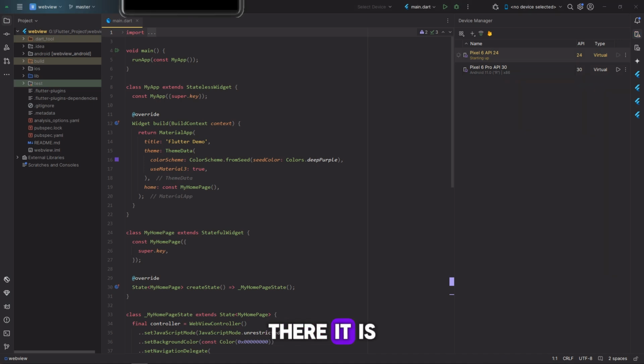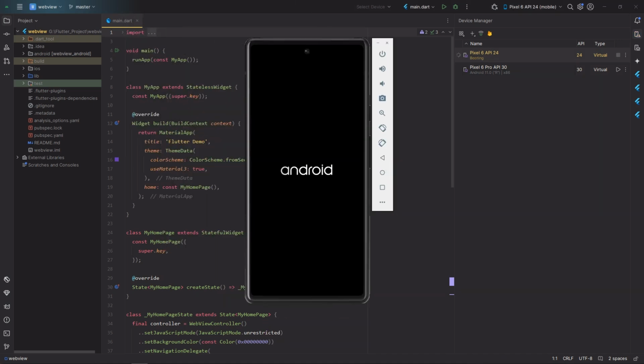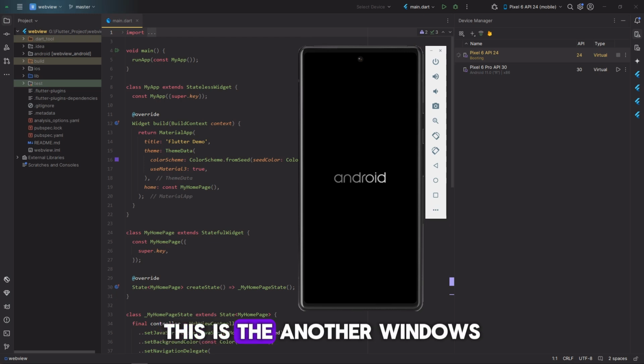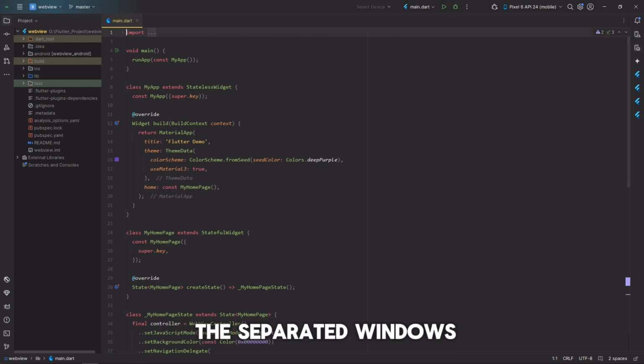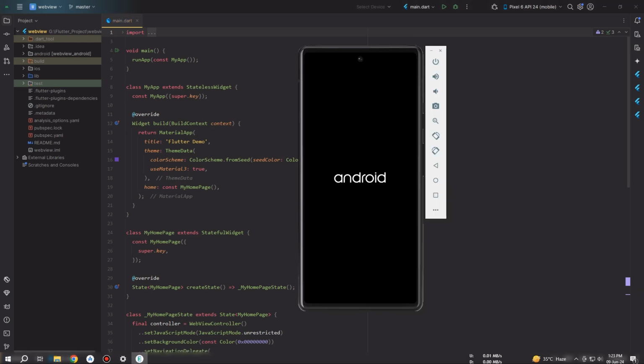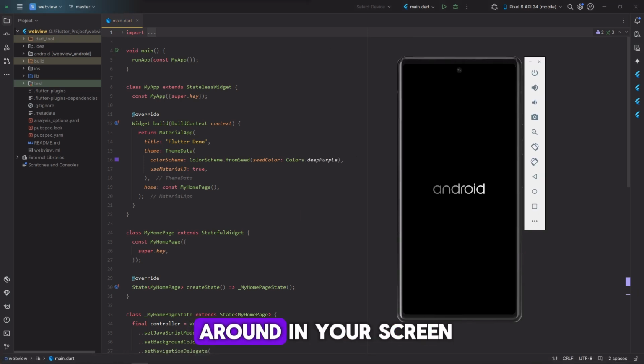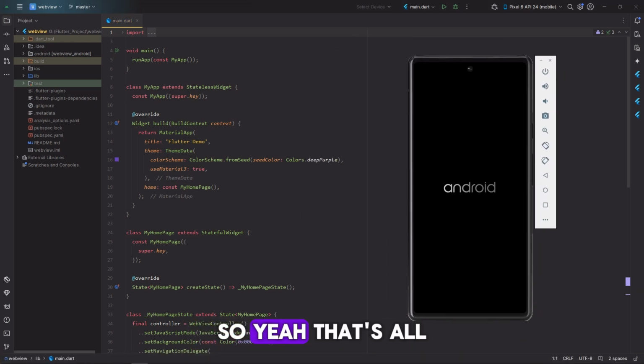There it is. This is the other window, or you can call it the separated window, and you can just move it around your screen. That's all. It's simple.